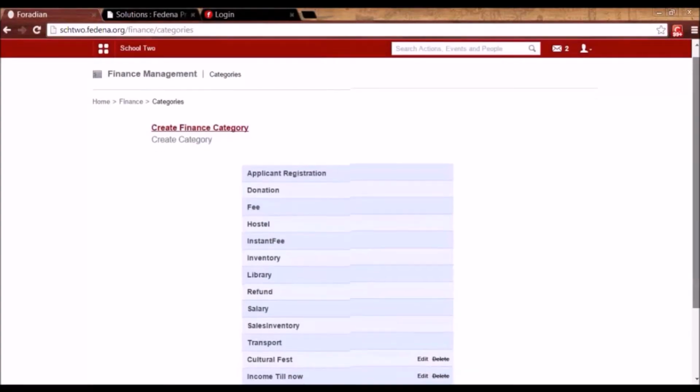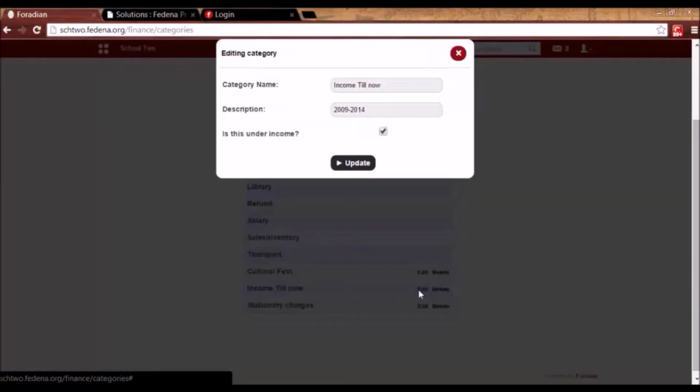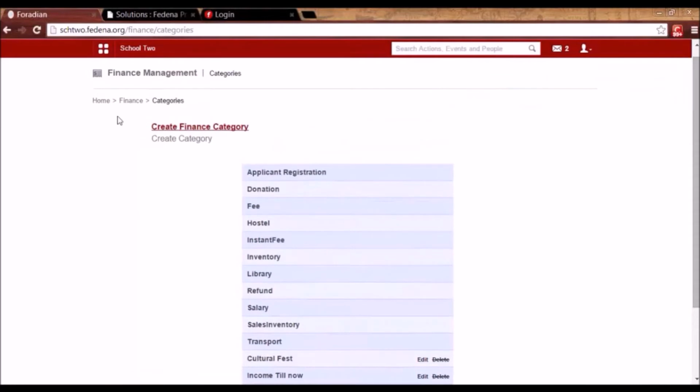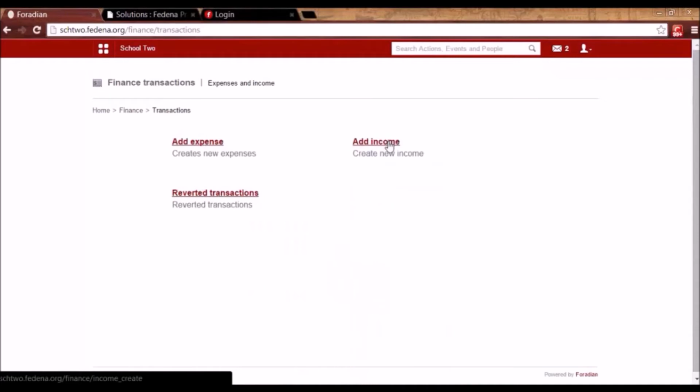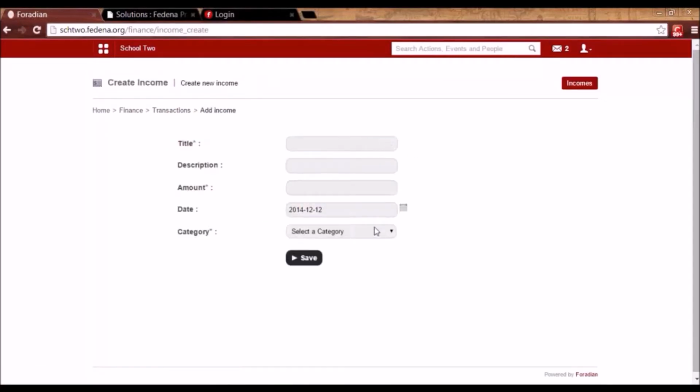have income till now, you want to put income till now in Fedena because you've just started using Fedena, but your institution already has some income and expense. So you can create that category here, and you can add transaction in this category by going to transactions and here add income. So let me select that income till now category which I just created, and let's say this is the income account, and let me give some account.